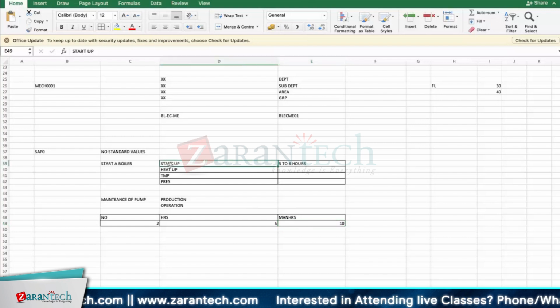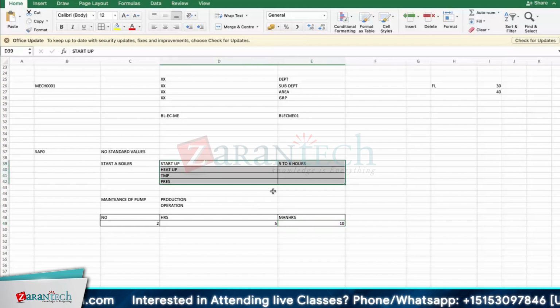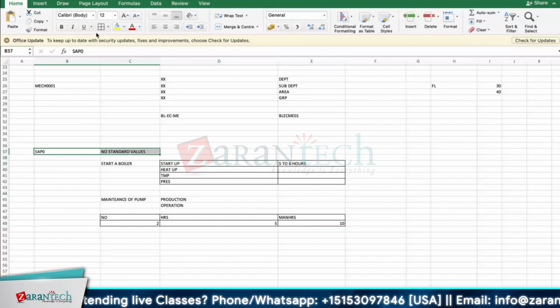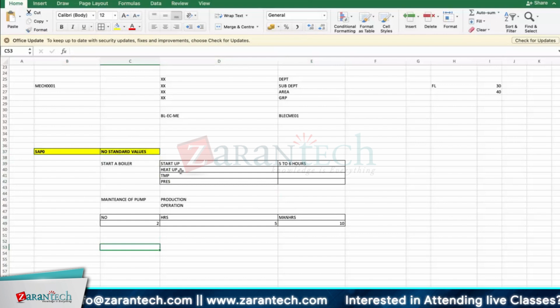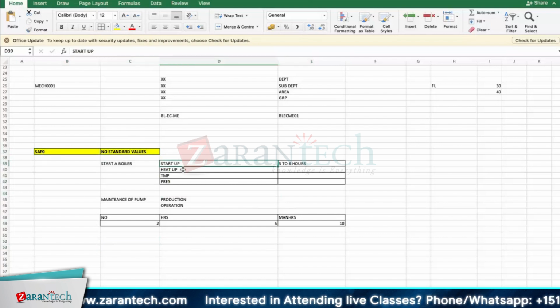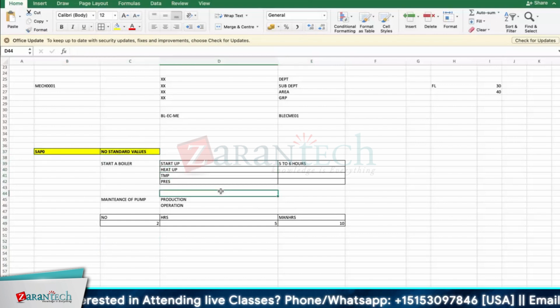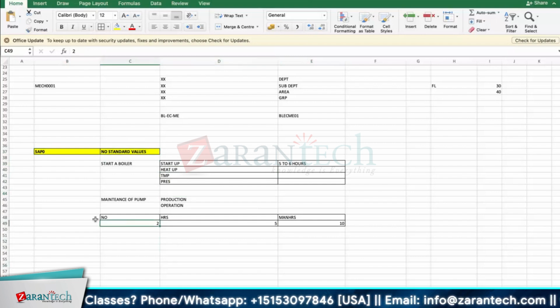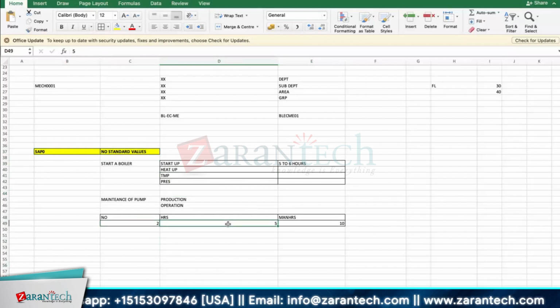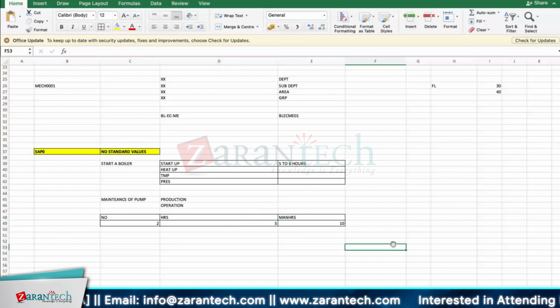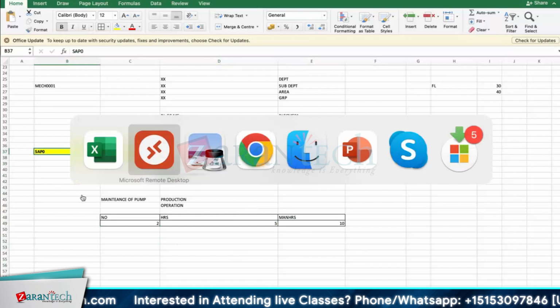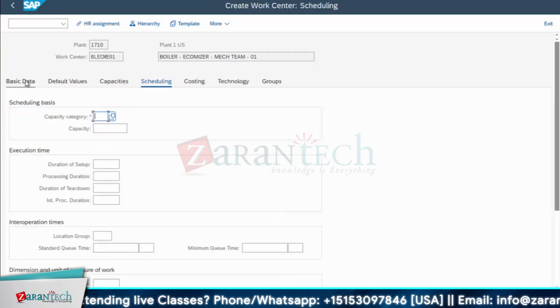So that's why, when we are not dealing with operations, it is always SAP 0. The standard, no standard values for us. During creation of a maintenance order, during work execution, the system should not ask me what the startup time is, what the heat up time is. The system should ask me only how much manpower, how many members are working, how much time they are taking, and what the total man hours are. That's it. For this reason we are providing SAP 0 as a default. So let me complete this scheduling part.